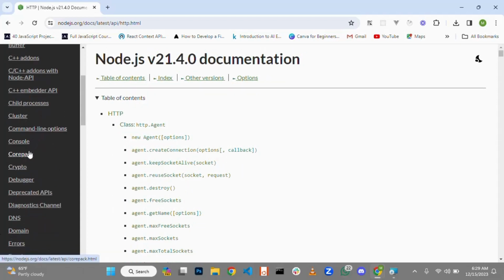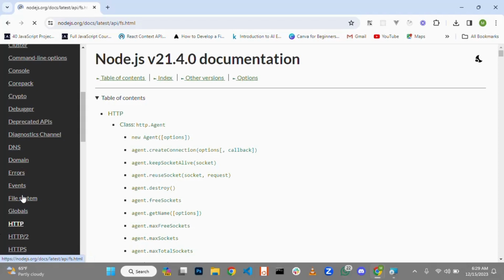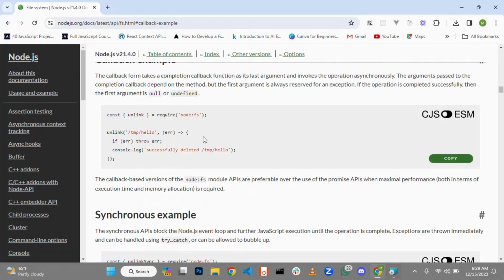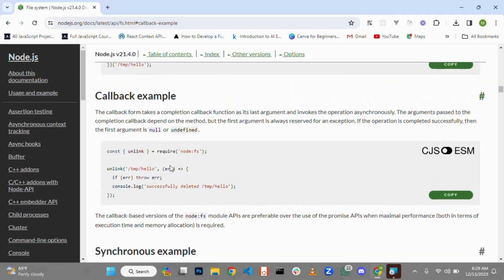So let's go to file system, fs. File handle, promise example, synchronous example, callback example. Let's go to the callback example. So you can see the callback example. We require node:fs, use a folder path tmp/hello, and use the callback: if there is an error, it throws the error, then console.log tmp/hello.